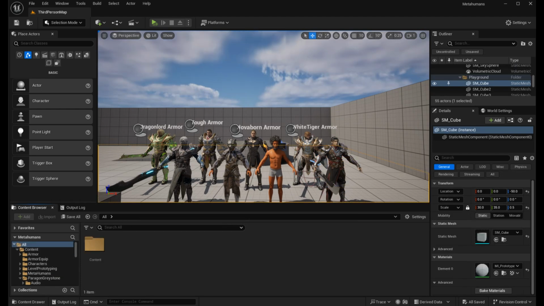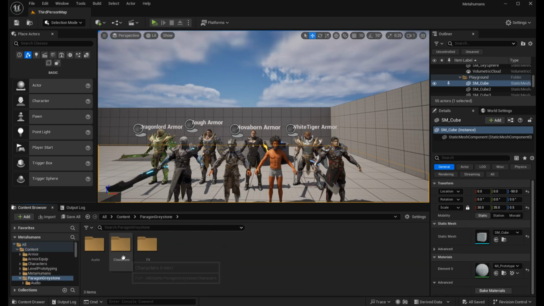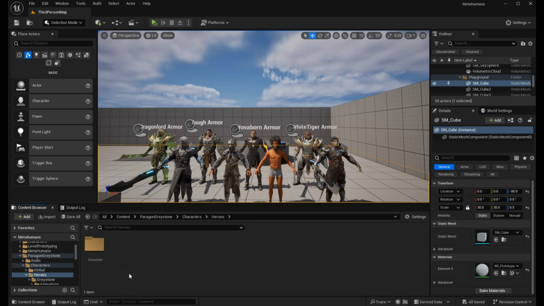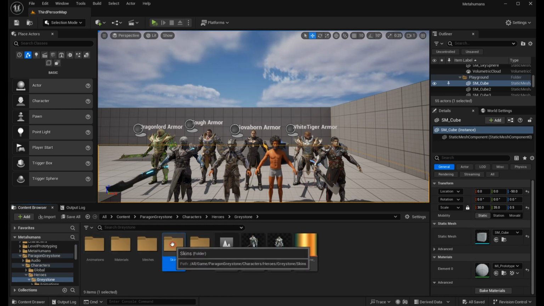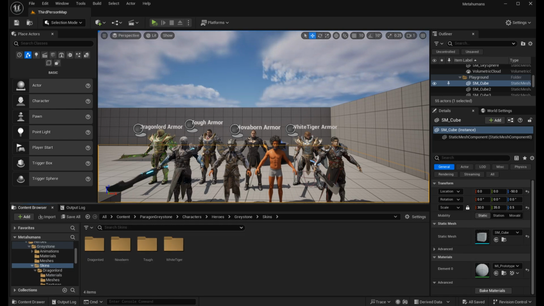Okay, now that we're done adding our characters to our Unreal Engine project, we want to go to the content folder and go to Paragon Greystone, characters, heroes, Greystone, skins. And as you can see, I have each one of these within the viewport of the game engine, and this is what they all look like when in game.